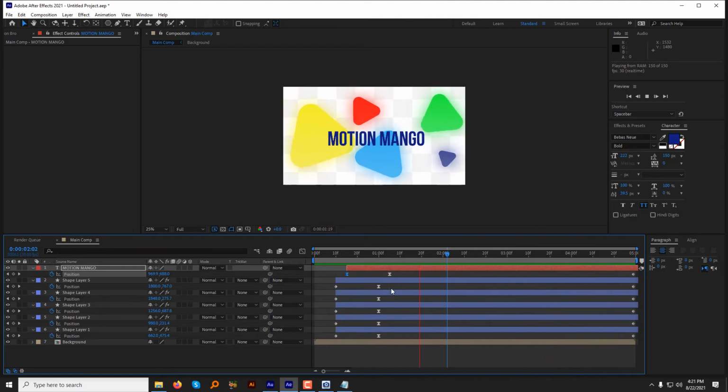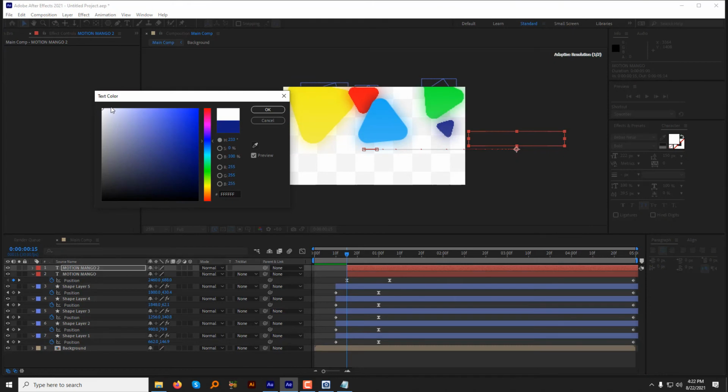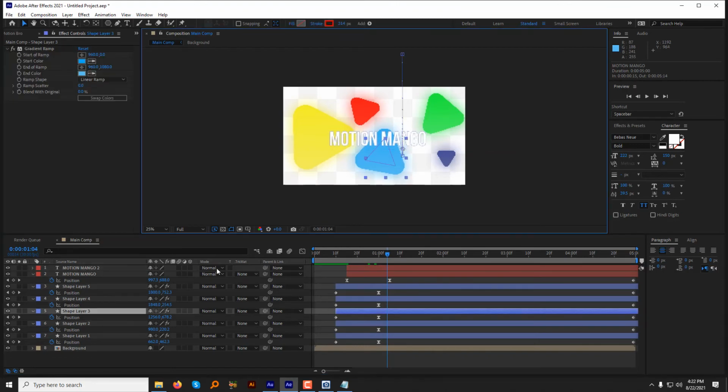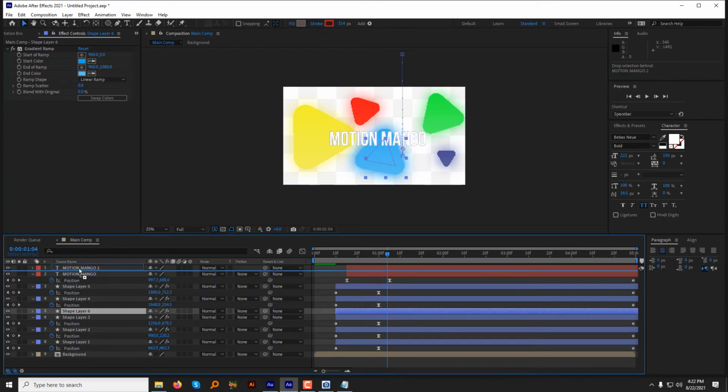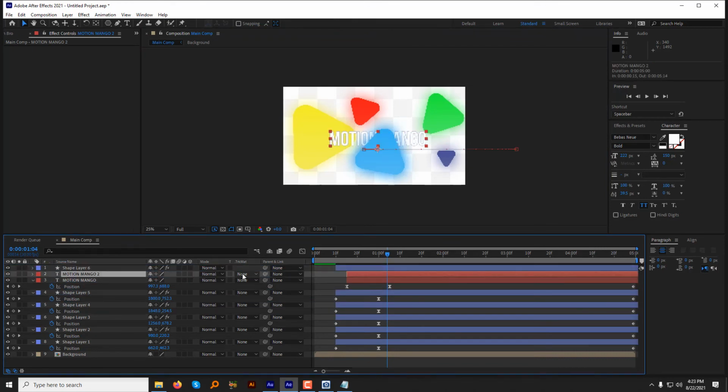Now to create the stencil effect of the text with the shape layer, just duplicate the text layer, select the text layer and change this text layer color to white and select the shape layer you want to use for alpha. In my case, I will select this layer and duplicate it. Move the duplicate layer all the way above the text layers. Now I will select my new text layer and change its track matte to alpha. Wow, it looks great now.